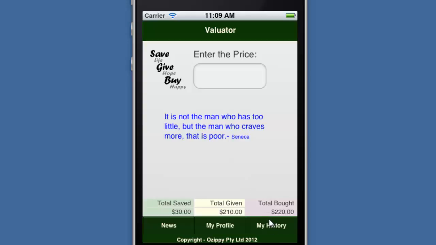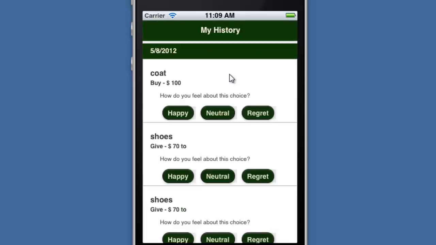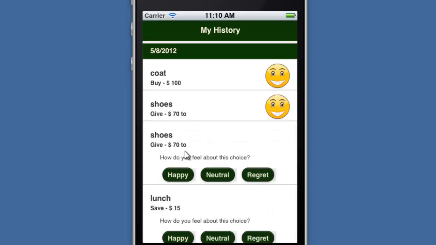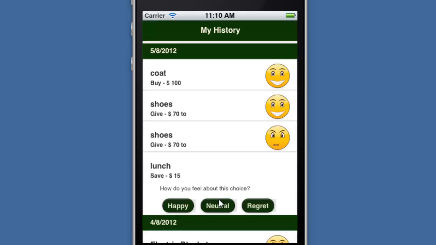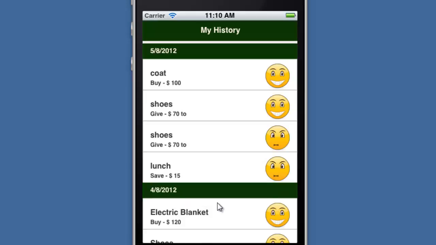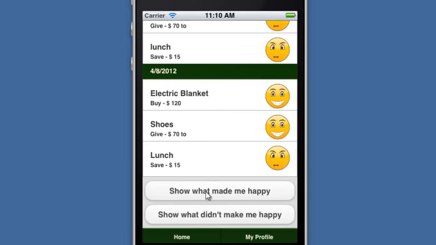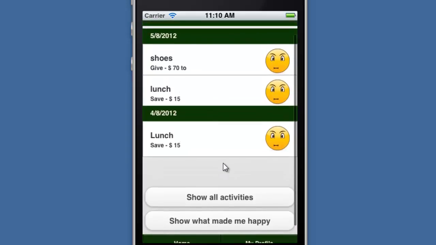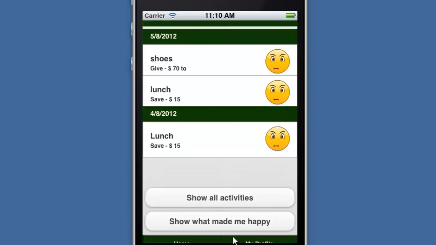What I can also do is go to my history. In my history, it keeps a track of all the things that I've done, and I can rate how happy I feel about the choice that I made. I'm actually pretty happy about the coat that I bought because it kept me warm. I was pretty happy that I gave some money to charity. And neutral about that one. Neutral about lunch. And now what I can see is things that make me happy, things that don't make me happy. It'd be great if I could change my behaviour so that I didn't waste money on things that don't make me happy, just buy the things that do make me happy.